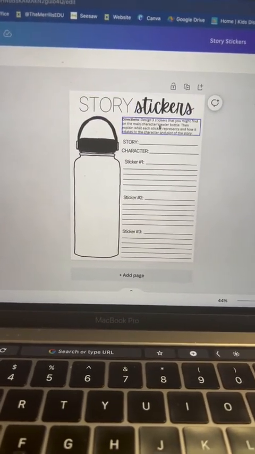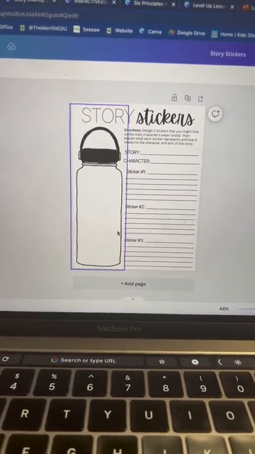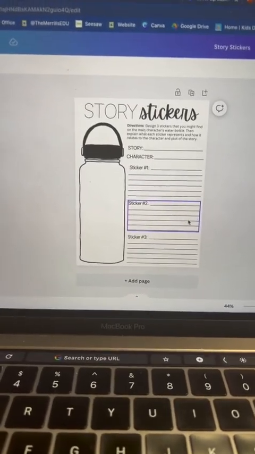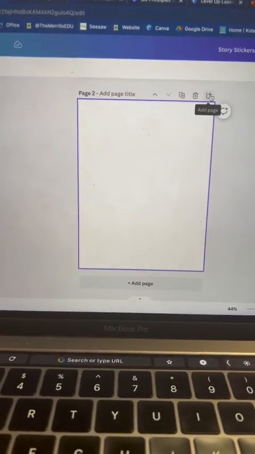You can see that I have different text boxes. I just do that so that I can enable the spacing for everything. So let me just start a new page and I'll show you exactly how I did it.